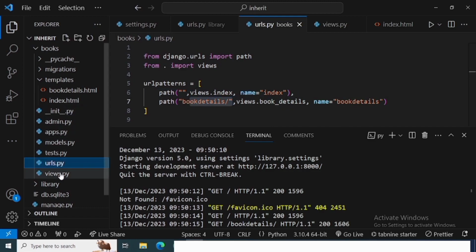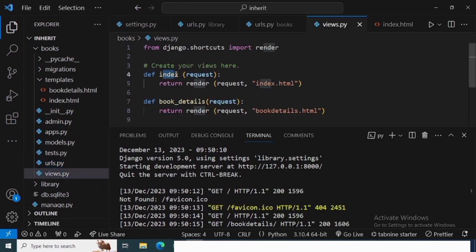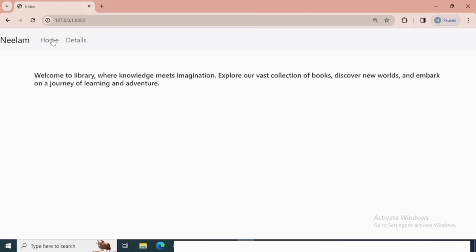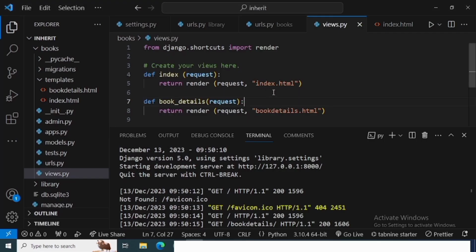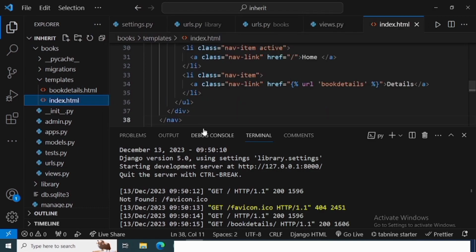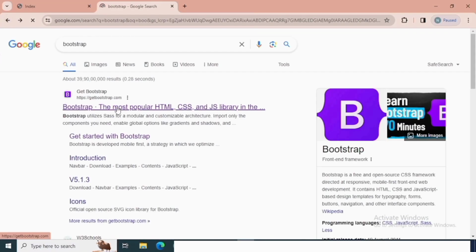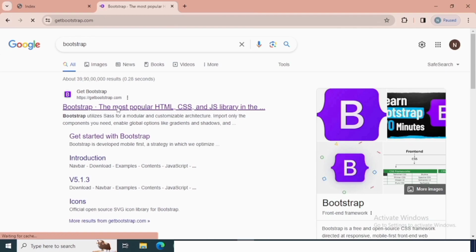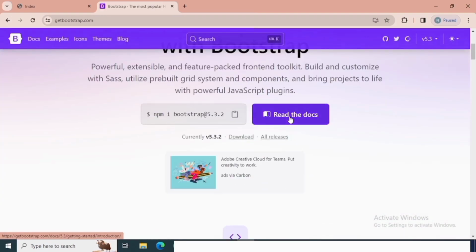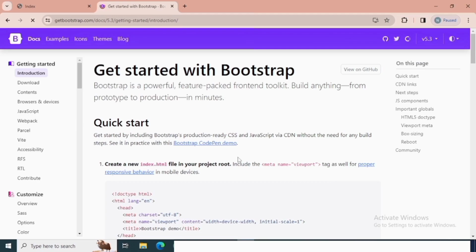Let us see those functions as well. This is the first function which is going to render the index.html file. This is the second function which is going to render the book details.html file. So when I click on the home page, it renders index.html. Let us see this index.html as well. If you don't know how to create an HTML page, we can create it with the help of Bootstrap as well. We will go to the Bootstrap website and click on Read Documents.